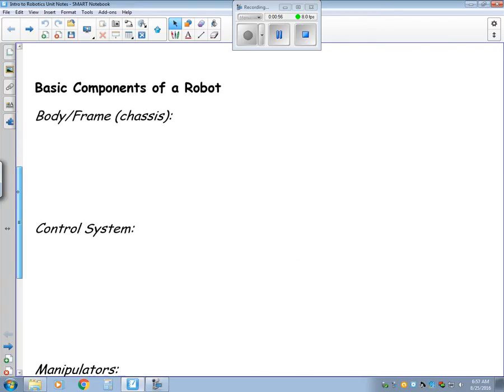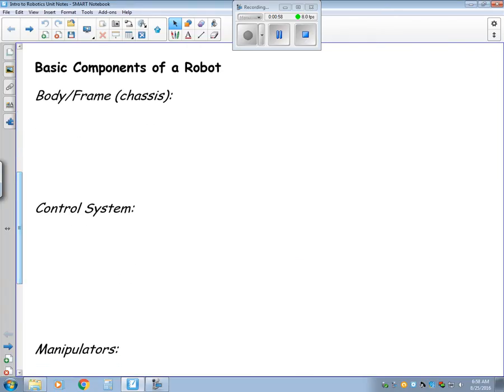Okay, so first off, some basic components. The first part we have is the body or the frame. Basically, this is called the chassis. And this is going to hold all of the robot's components together. Think of it like the backbone.